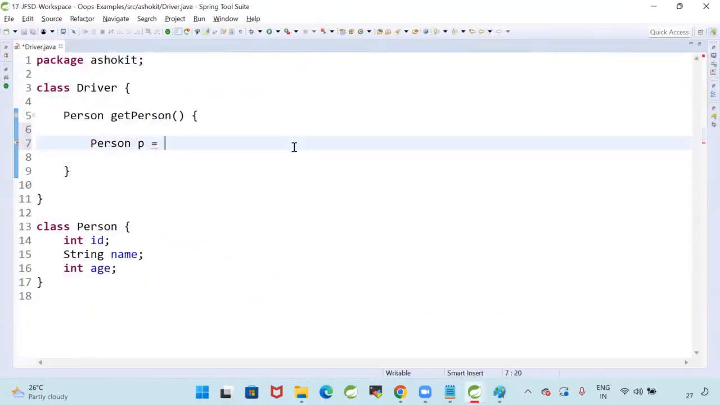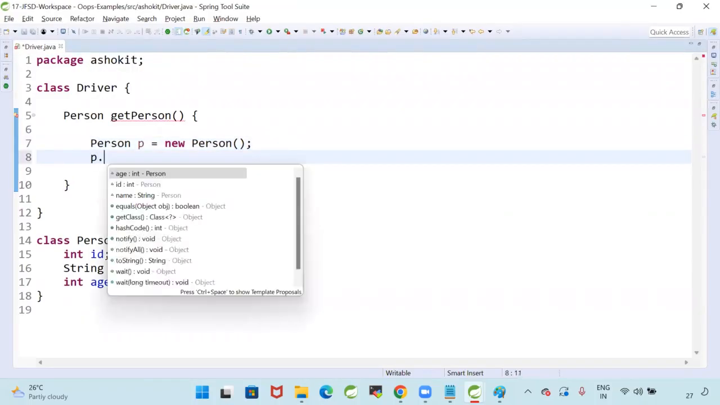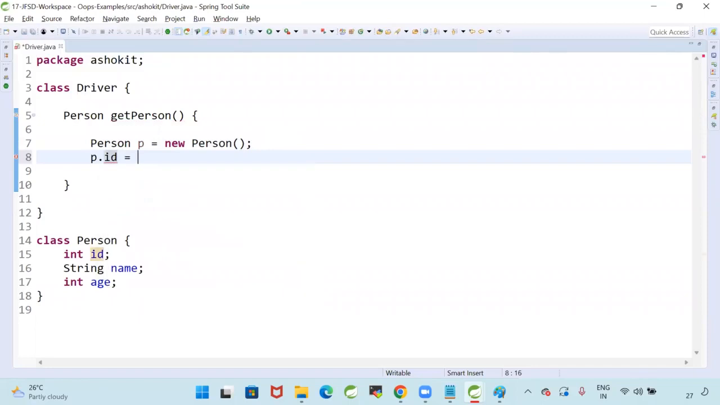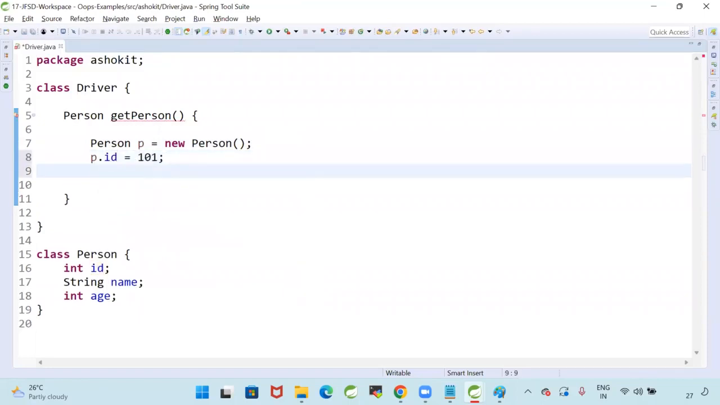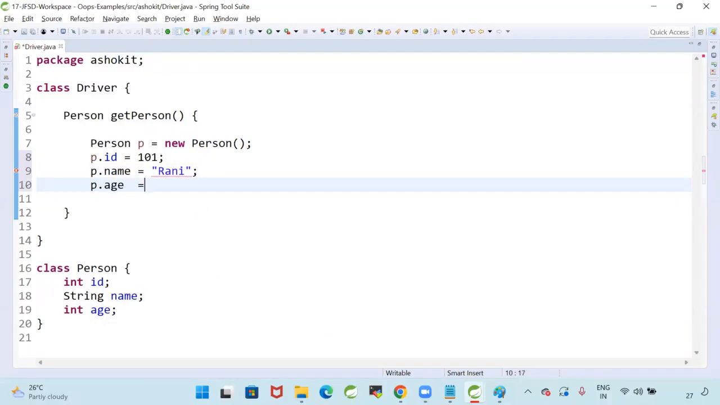Person p is equal to new Person. What have I done now? I created an object. When I create an object, memory will be allocated. Okay. Now, p dot id, can I store some value? id is equal to 101. p dot name is equal to some name. Now p dot age is equal to some value. Then what do I need to return?